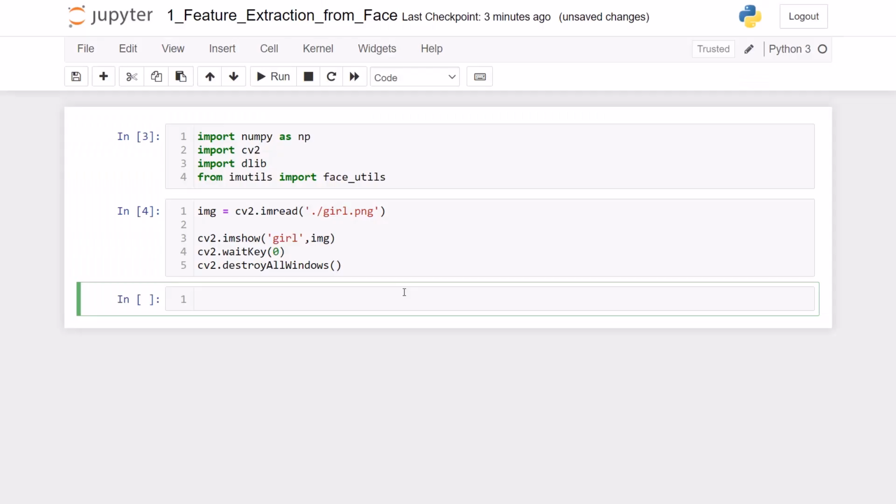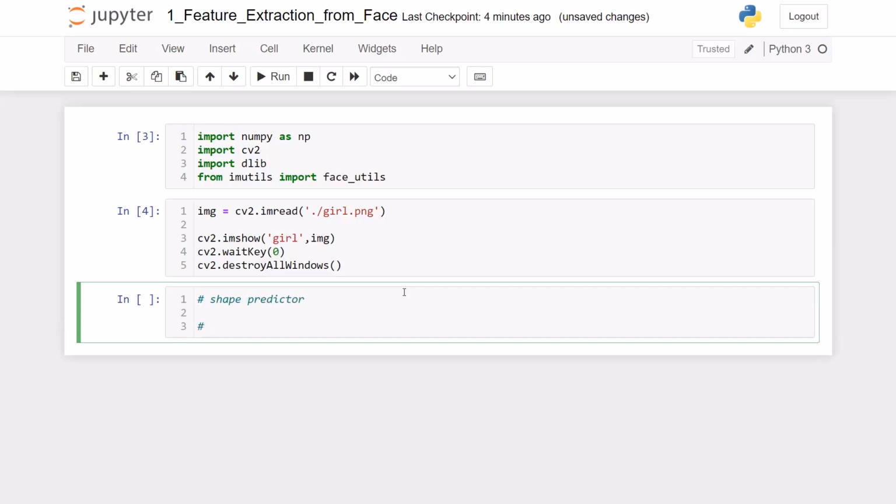Let's start. First, let's import the models, which is the shape predictor, and also import one more model which is the face descriptor. So shape_predictor.